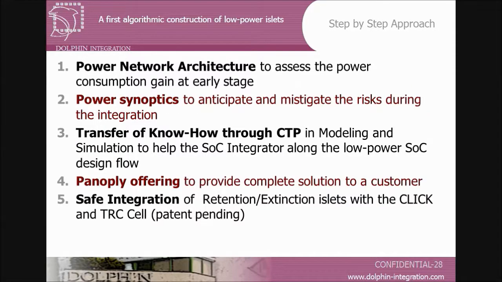So let me summarize this step-by-step approach. So we have first to define the power network architecture to assess the power consumption gain at early stage. You have to select the appropriate power synoptics to anticipate and mitigate the risk during the integration. There is a transfer of know-how through our case study tutorial product in modeling and simulation to help the SOC integrator all along the low power SOC design flow. So this is an additional step to the standard flow. And panoply offering to provide a complete solution to the customer.